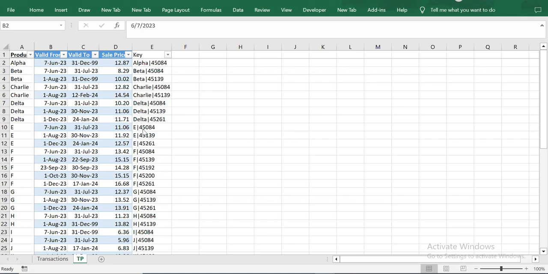Yes, when you have a record of all your products, with the validity of the prices and the dates for which you want these to be valid, this is the formula which is going to be used. Don't worry about that, but this is a key. It takes these two things: the product plus the validity from date.